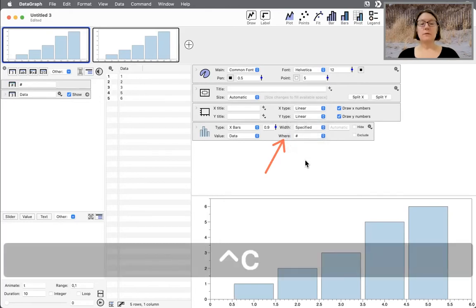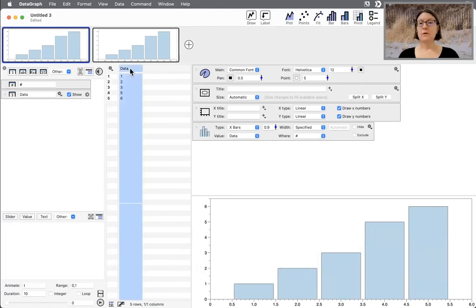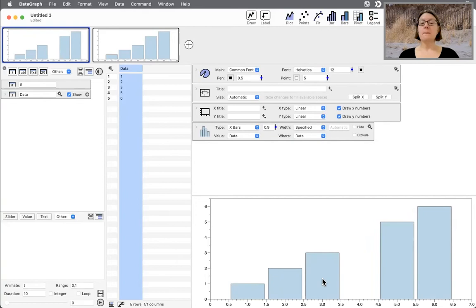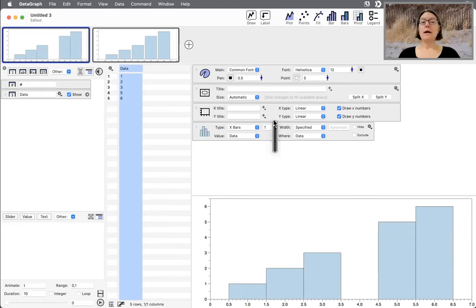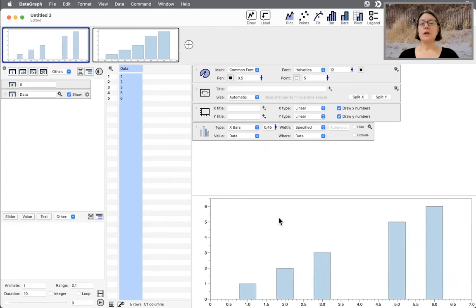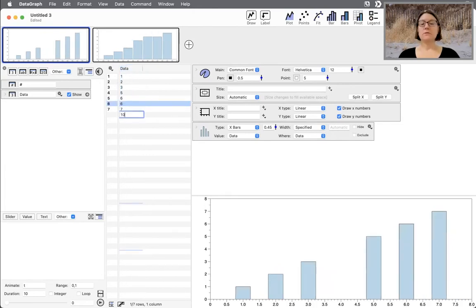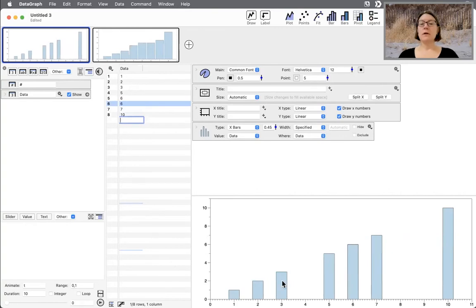So the default, if you just select one column and click on bar, is that it places those bars at the row number, but you don't have to place them at the row number. For example, I can select another column. I'll just select the same column. Now it's placing the bars at that X and Y location. I can change how wide these are. If I type in more data, it's going to place the bars along a numerical axis, and there you can see the effect.